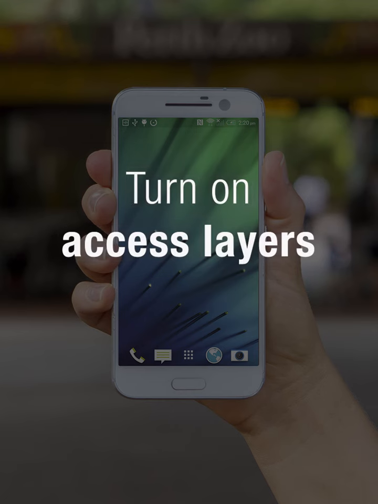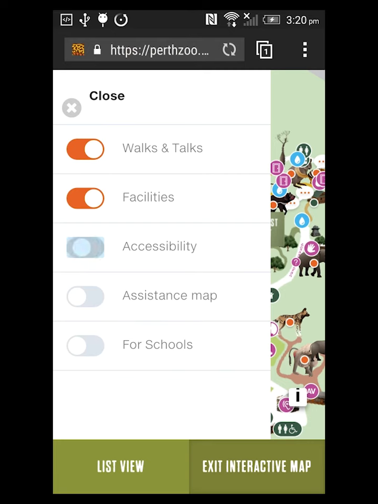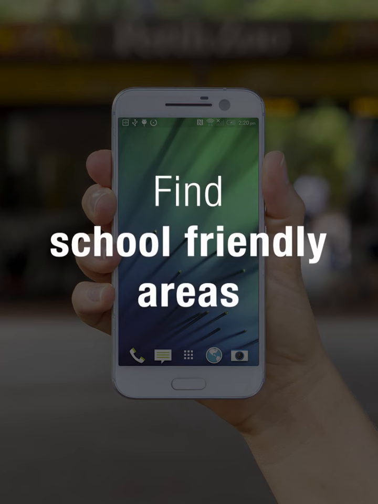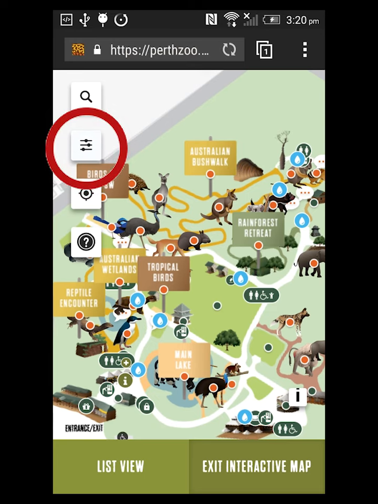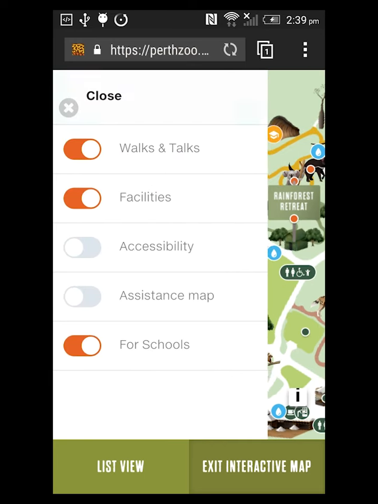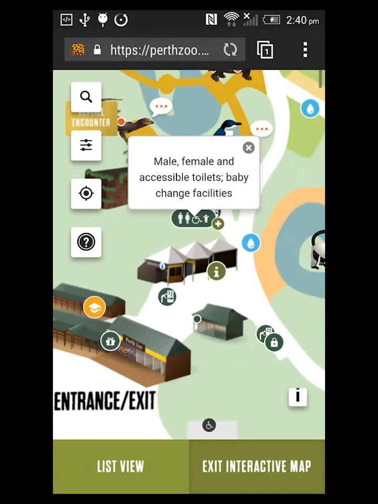To see which areas in the zoo can be accessed by assistance animals and which areas offer accessibility aids, tap the toggle button on the left of the map home screen to turn on the layers. To find school-friendly areas, tap the toggle button again, then turn on For Schools to reveal these locations. Tap any icon for further information.